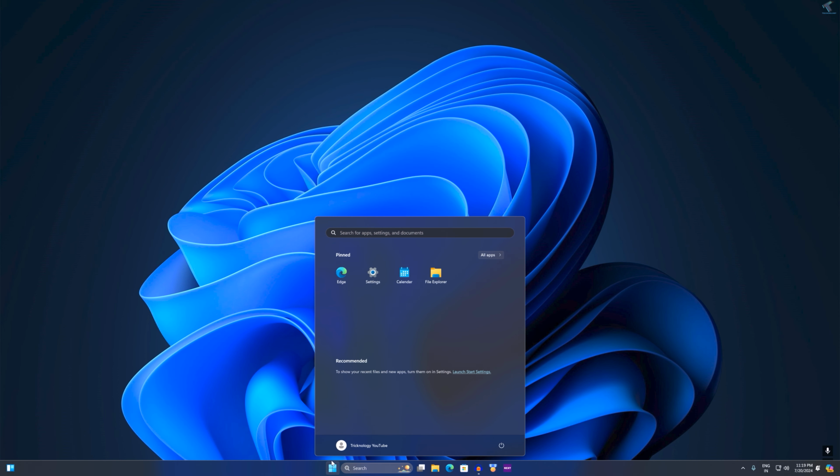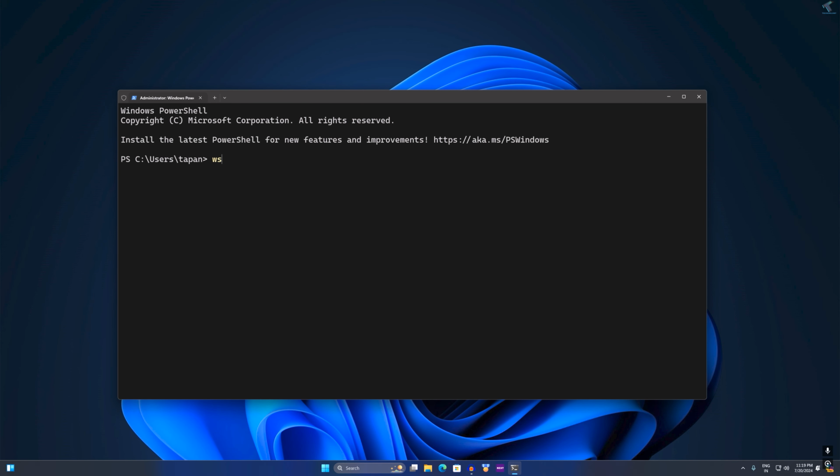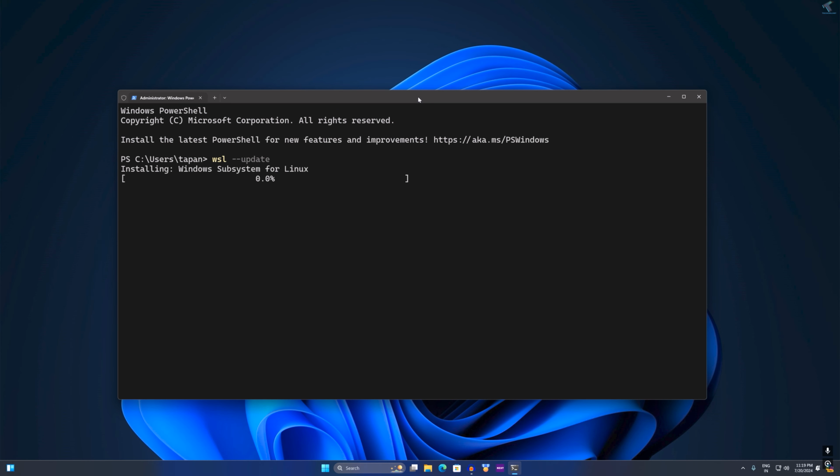After installation is done, right click on your start menu icon and click on Terminal (Admin). Now click on Yes. Here you just need to put a command: wsl --update, and press enter. Now it will take some time. Here you just need to click on Yes, and you have to wait for a few seconds.